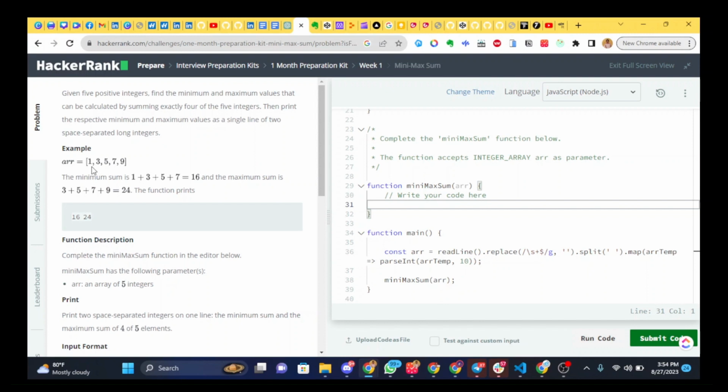Okay, so the example given here is an array containing 5 items. From the question, it says we should return the minimum and maximum values after summing exactly 4 of the 5 integers. From what I see here, for the minimum sum, they summed 1, 3, 5, 7, which gives 16. And for the maximum sum, they left out the first item and summed 3, 5, 7, 9 and got 24. So that looks like the pattern I'm expected to follow in order to get the minimum and maximum values after summing exactly 4 of the 5 integers.